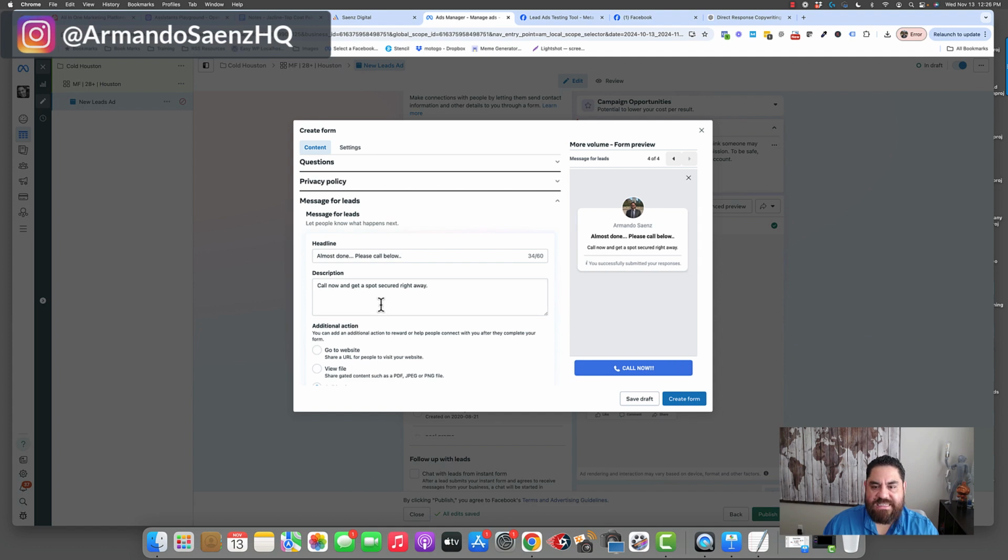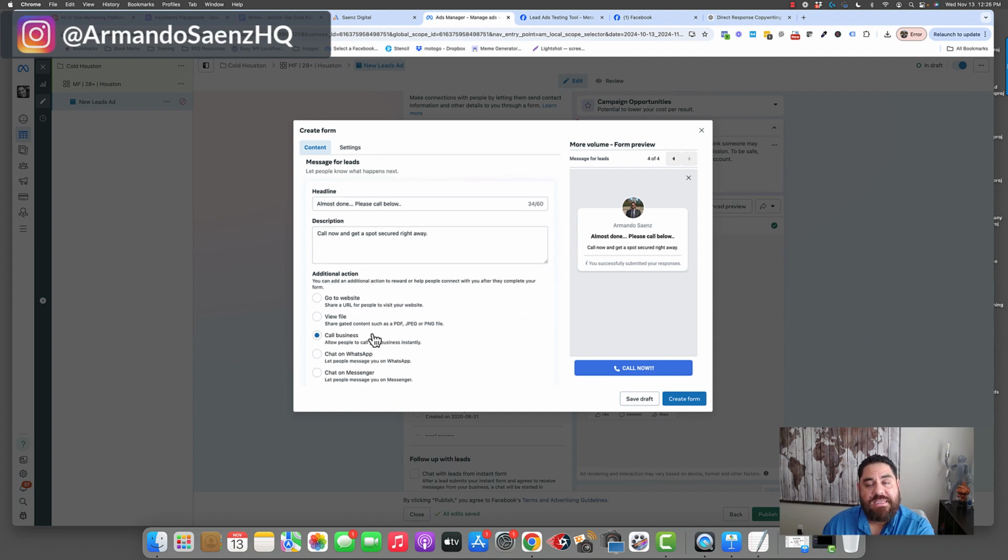Okay, once the privacy policy is in place in here, you're going to want to go to message for leads. This is what people are actually going to see after they submit their information. Now, you don't want to just leave it blank and say thank you, because at this point you have their undivided attention.